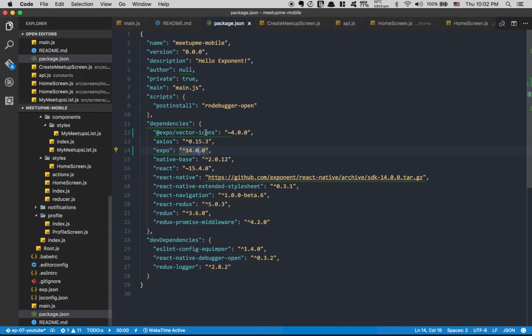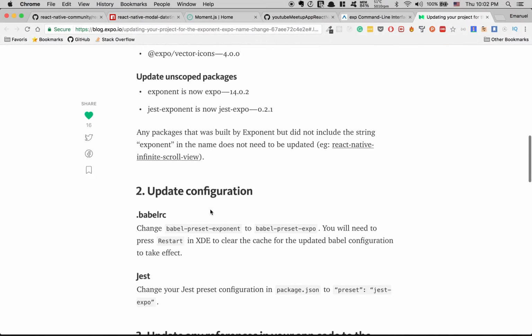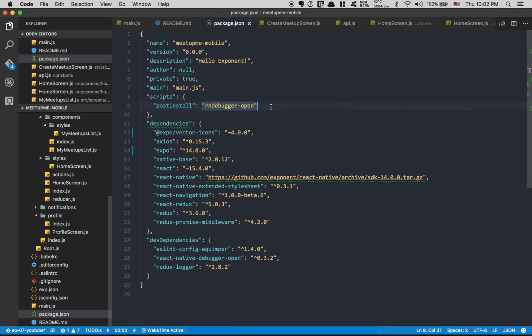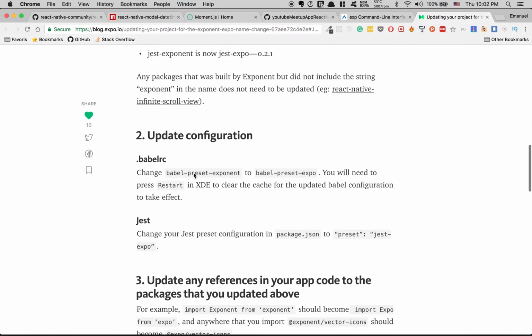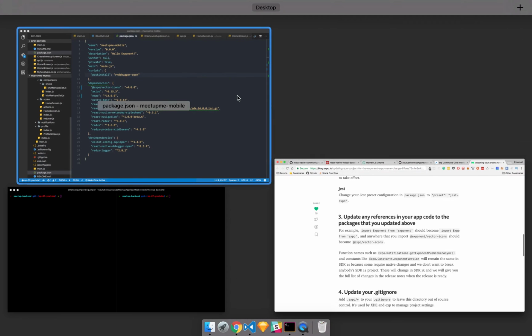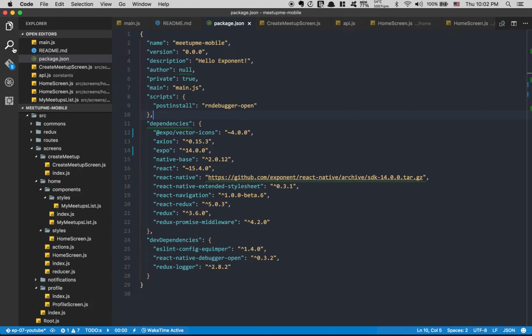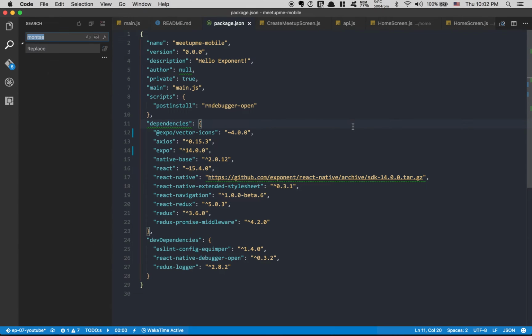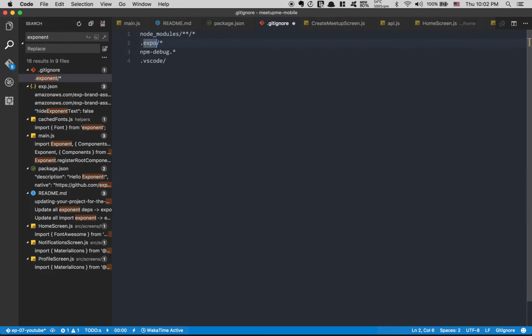After that, these are the only two dependencies we need. Then they told us the next thing we need to do is update the Babel RC. So we go to the Babelrc here. We're gonna change that to be babel-preset-expo. And after that, we're gonna change everything we called Exponent. I can click on find or do Shift Command F, and now I'm gonna type Exponent. So here I'm gonna look. In my getting now, I'm gonna change that to be Expo.